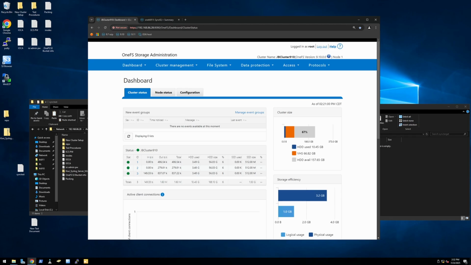Hello, in this video I'm going to simulate a DR scenario where we're able to recover data that has been sent from a production PowerScale cluster to a disaster recovery target cluster. First, let's go ahead and set up our SyncIQ policy.